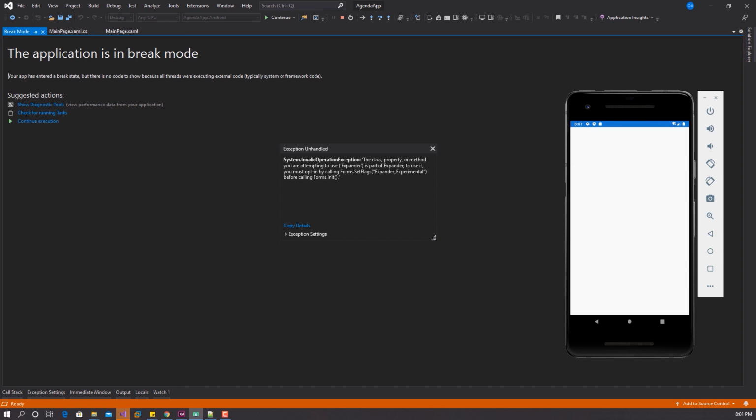Okay, so if you try to run this project, you're going to get this error saying the class, property, or method you're attempting to use, Expander, is part of Expander experimental. To use it, you must opt in by calling this Forms.SetFlag before calling Forms.Init. The reason we are having this error is because the Expander is still in experimental stage, so we have to set the flag in all the projects that we are calling it from. So I'm just going to set it in the MainActivity.cs. Since I'm using Android; if you're using iOS, you have to do that in the AppDelegate. Then also, before coming back, I'll also undo the default blue color here so that we have a nice view.